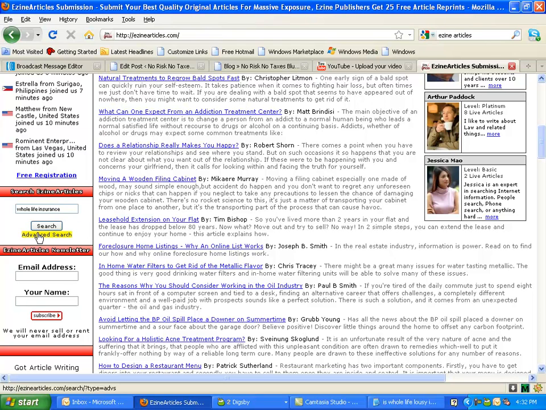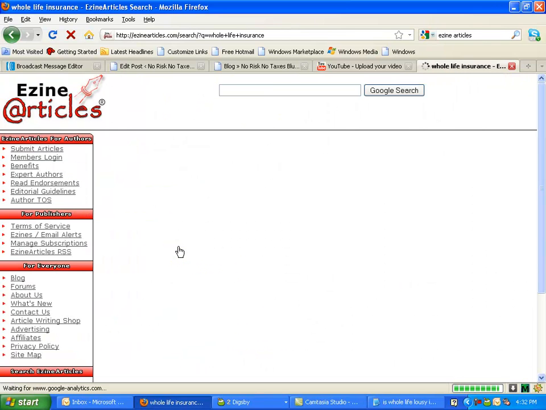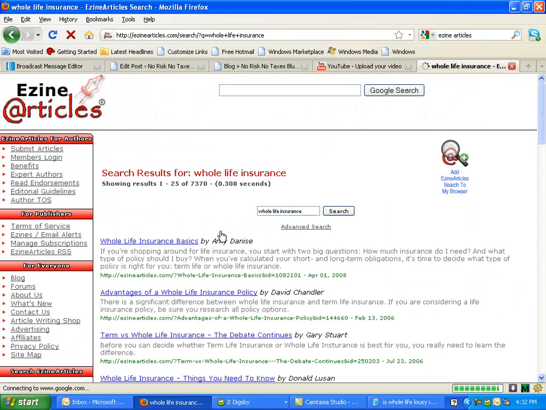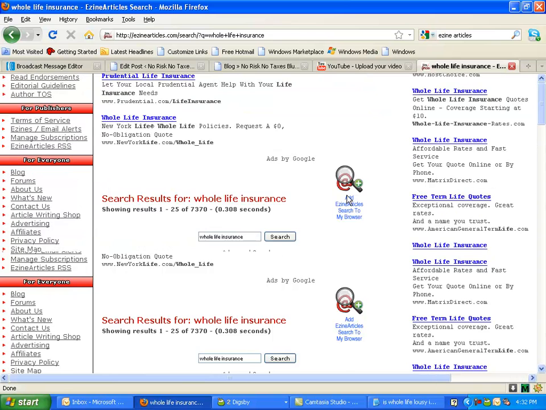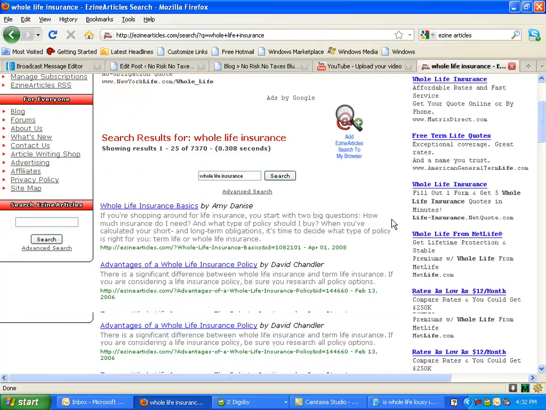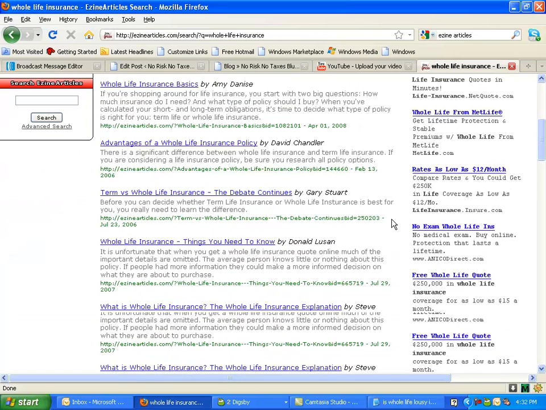Now, the one thing that you can't do is remove their credit. So when you get in and look at an article, they're going to have a little link that says that it's from them, and you have to leave that there. But that's it. And then you can just add in a quick call to action at the end of the article, having them request a blueprint from you, and that's it.